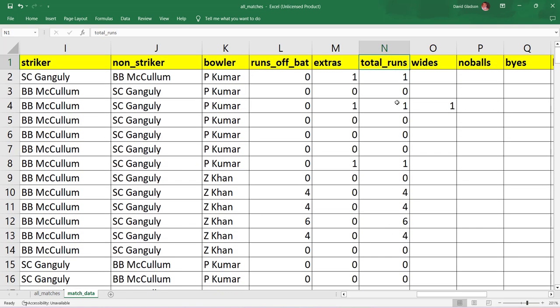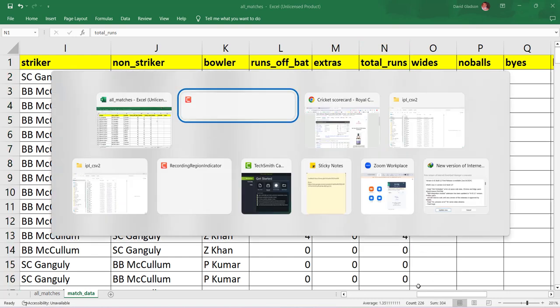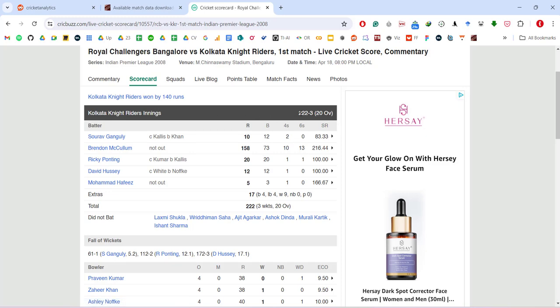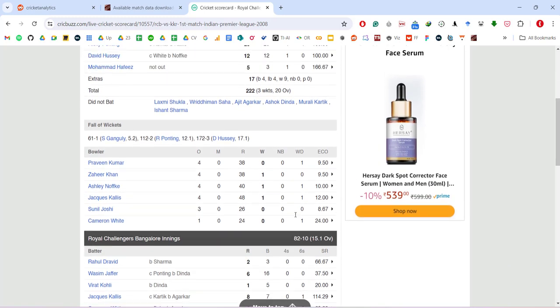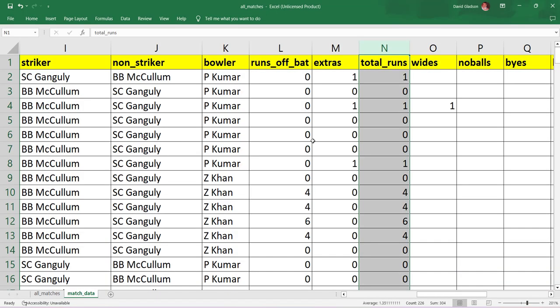Now why did we add this? Just select this total_runs column. You can see the count right here is 226, which is the number of rows, and the sum is 304. So 304 is the total runs in this entire match. KKR scored 222 and RCB scored 82, so if you sum this up, we actually get 304. From total runs you will be able to get the runs scored in each and every single ball. Okay, so now this part is also clear.